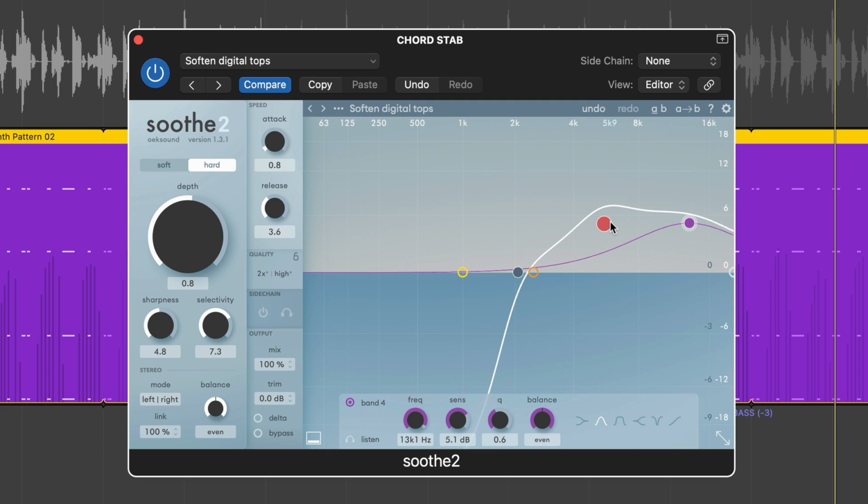To control the suppression, we have 4 key parameters, and all 4 influence the real-time analyzer display. Depth adjusts the amount of processing. Sharpness adjusts the frequency precision. And selectivity adjusts how choosy it is. Finally, there's also an aggressiveness mode, soft or hard.